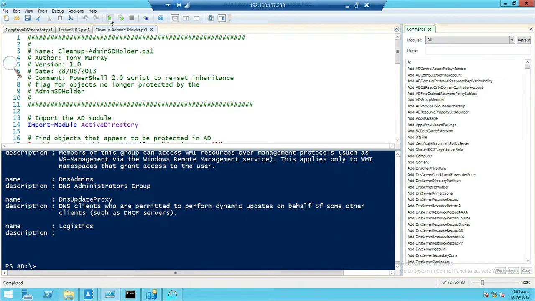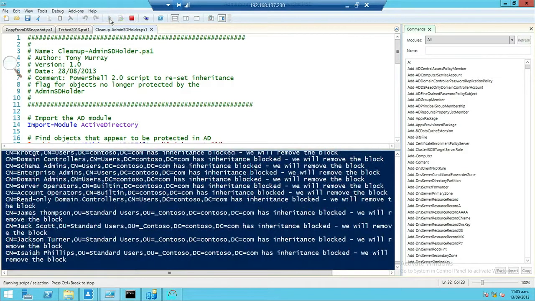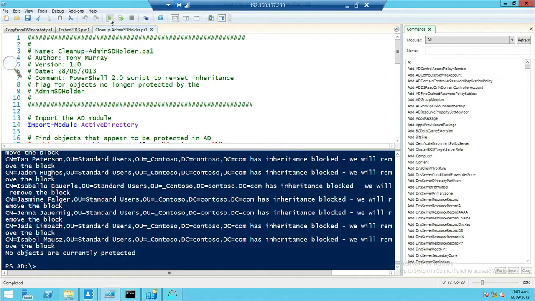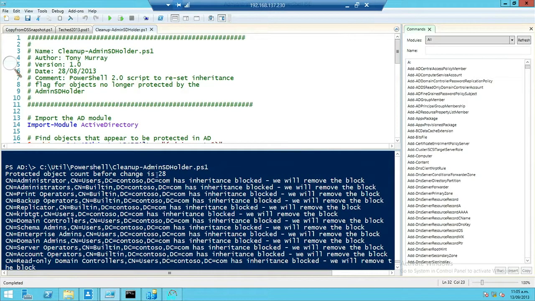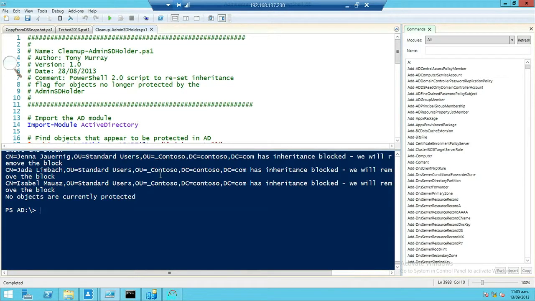I'll run it just so you can see what it does. At the end of it, it does a count and finds that no objects are protected. But at the beginning of the run, the number of protected objects was 28. So if we came back to it within an hour, we'd see that count come down from 28 to something sensible.